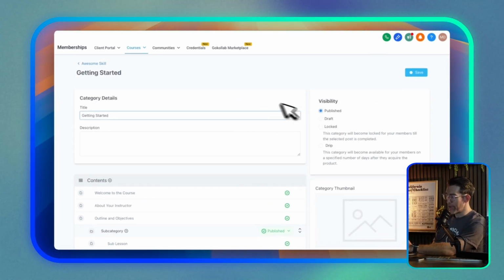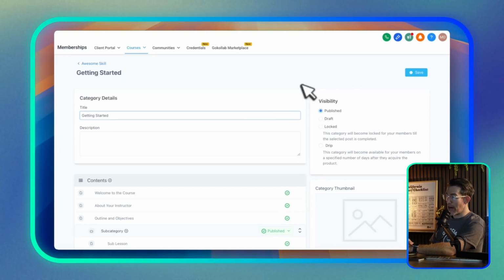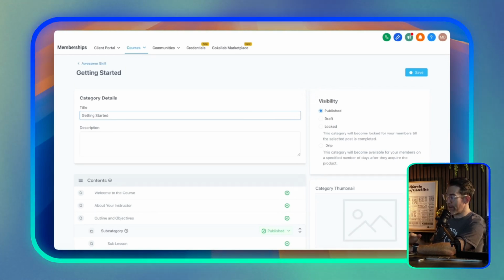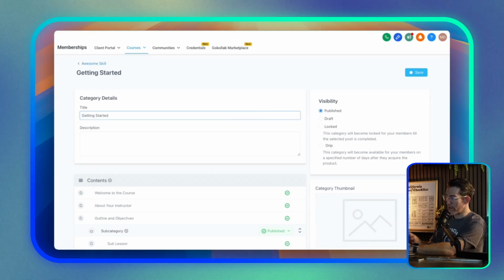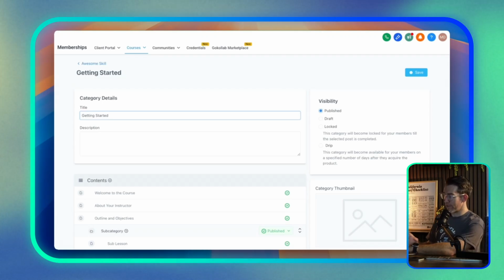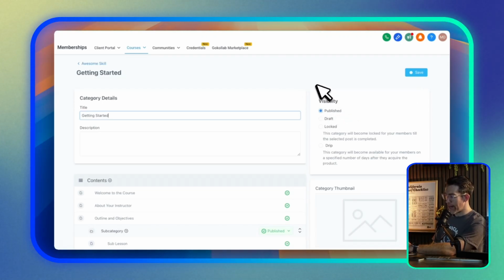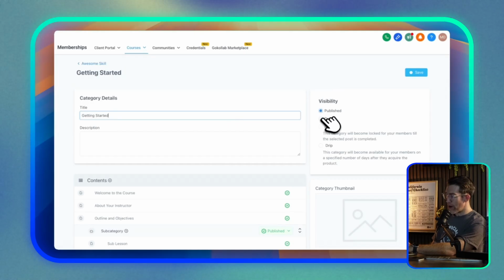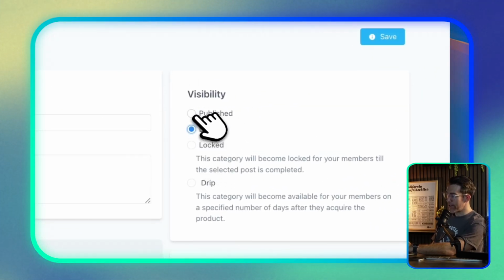We'll talk about visibility. With visibility, you can set this to any one of these hierarchies of structure. And that's maybe another reason why you consider more subcategories or more lessons or more categories, depending on how you want to release it. By default, it's just published, which means they get access, they see it all. Then your options are draft. This is if you're working on it, maybe updating information, you don't want them to see it yet.